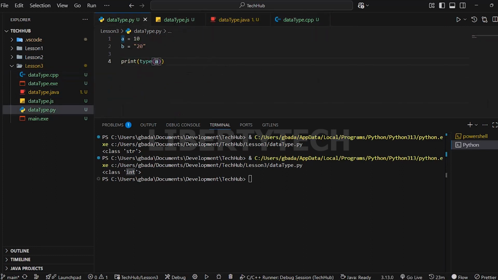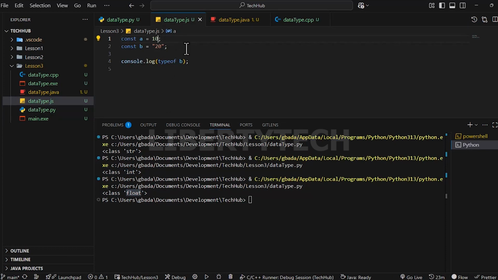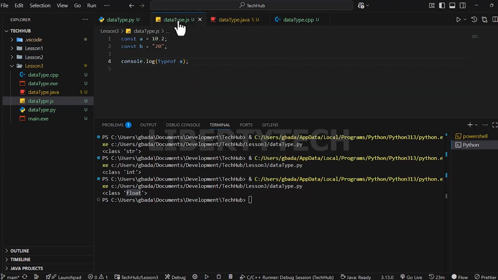Now, the two other parts of the data types that we need to explain are the float and the Boolean. So, like I said earlier, floats are numbers with decimal points. For instance, I can have something like 10.2, and if I check this again, you can see it was initially int, but now it is float. Same thing across the other different programming languages. If I check for the type of a, you can see in Python we use type, in JavaScript we use typeof.